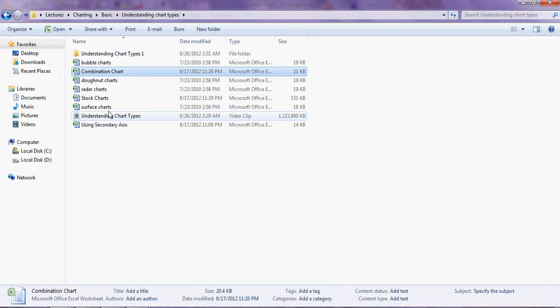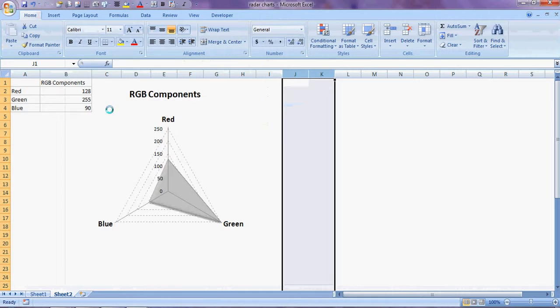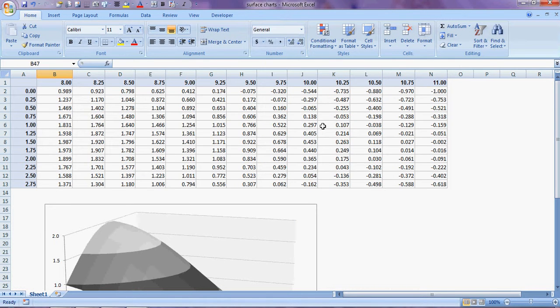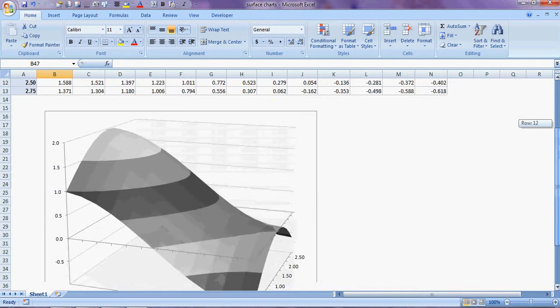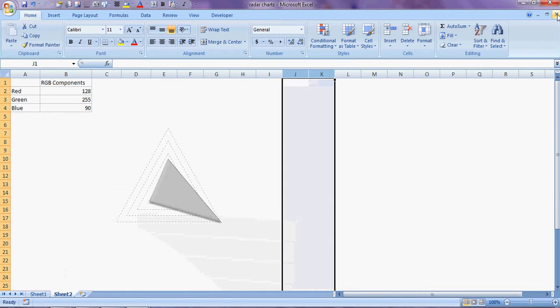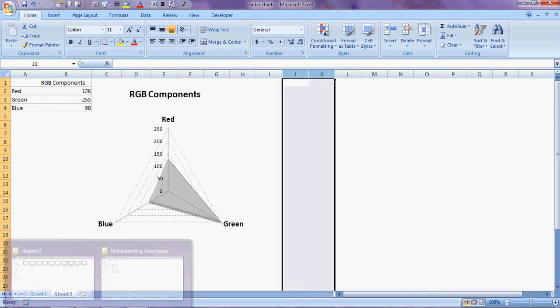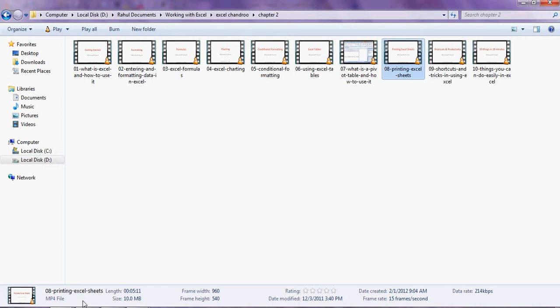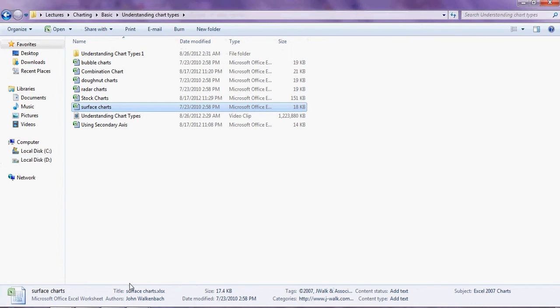The next chart we'll be learning about is the surface chart. I won't go deep into it, you can download the workbook and have a look at it. So this is the surface chart. In the same way, we have our bubble chart.